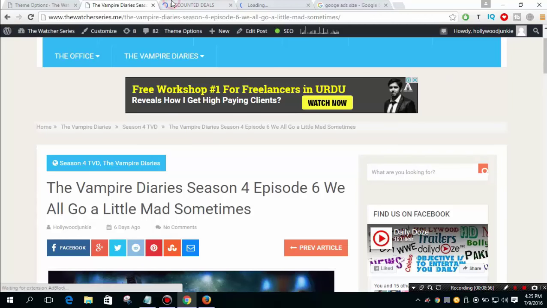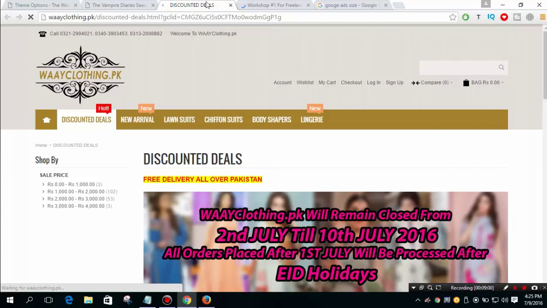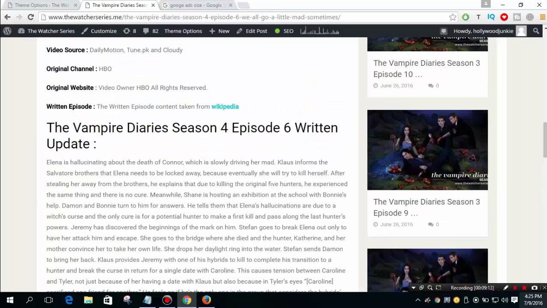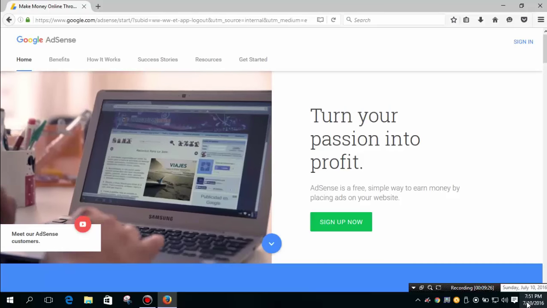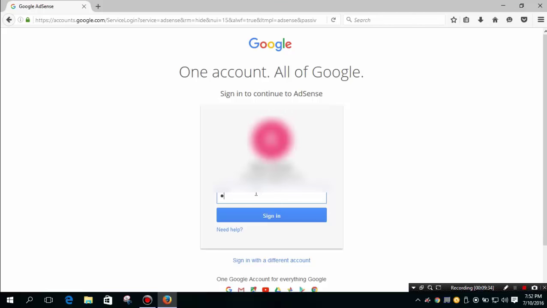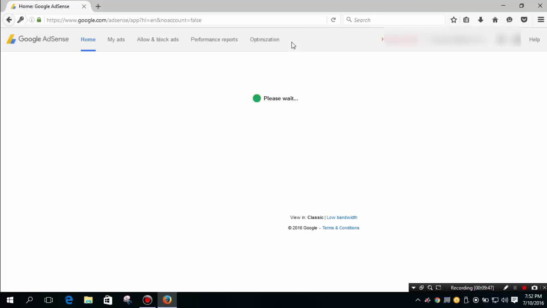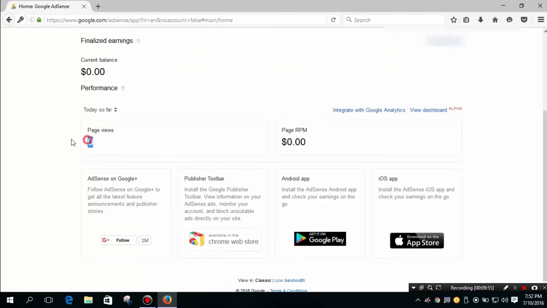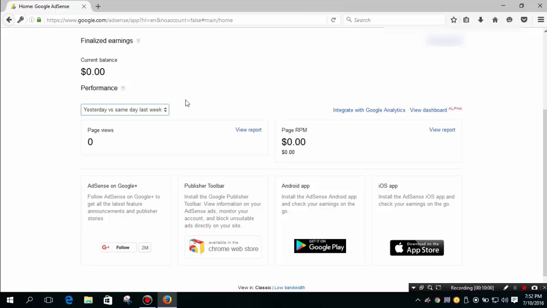You can see the ad placement date is 9 July 2016 and I'm checking AdSense on 10 July, so if the trick worked, AdSense had to show some impressions and clicks. Sign in again from your Google account, and no earnings or stats were showing in the AdSense account. It means AdSense didn't detect any ad on my website.